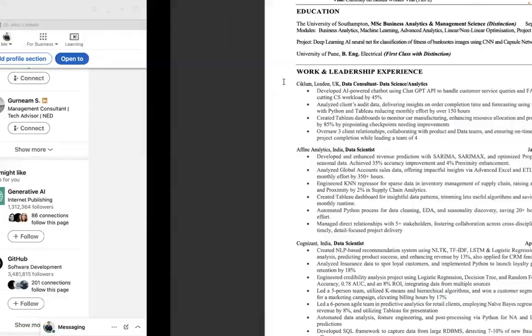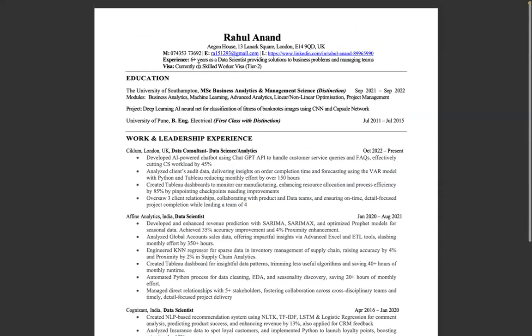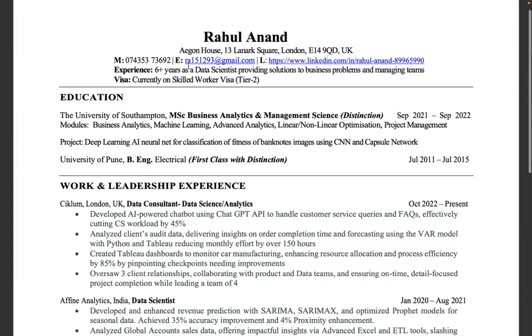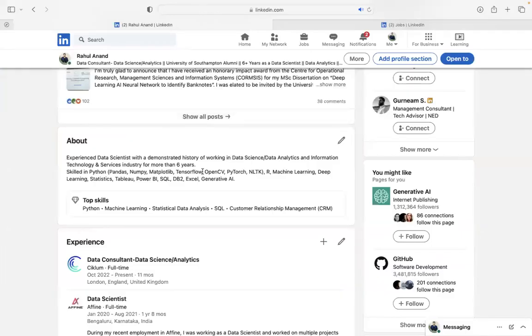So this is my CV. As you can see, I have put the experience section as a one-liner: 6+ years as a data scientist providing solutions to business problems and managing teams. In the UK, the format is one or two liners max, so I have put it like that. But if you want, you can put it separately, or put an elaborated section over here.